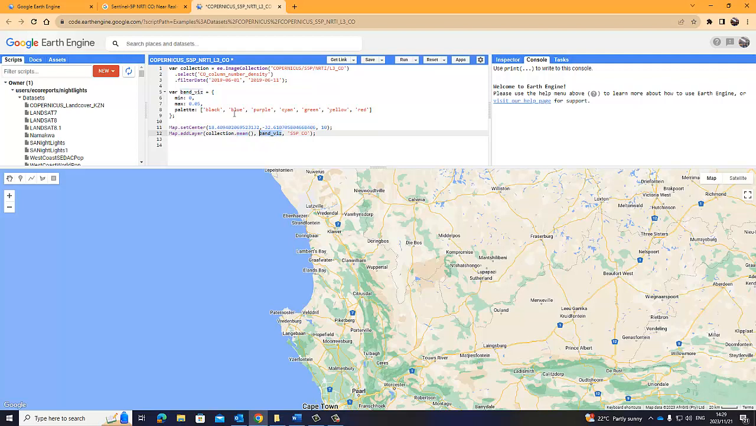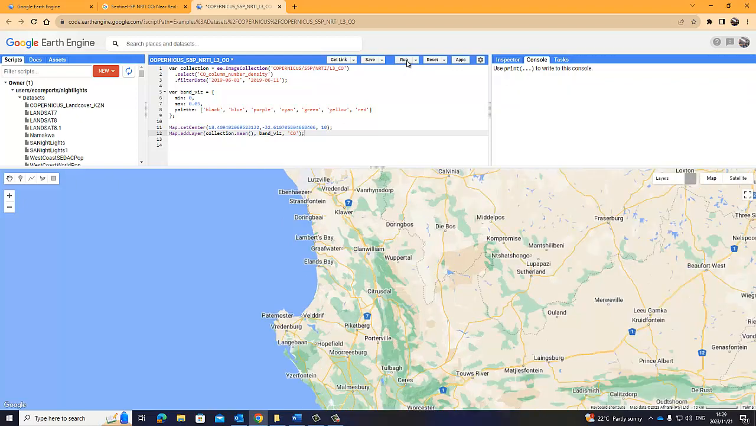Then the band is the name of the color or your visualization parameters. That's the variable band. There's your visualization parameters, and there's your name that you allocate to this image. S5PCO. I'm just going to make it CO. I'm not going to bother with that. Okay, so let's run the code and see what happens.